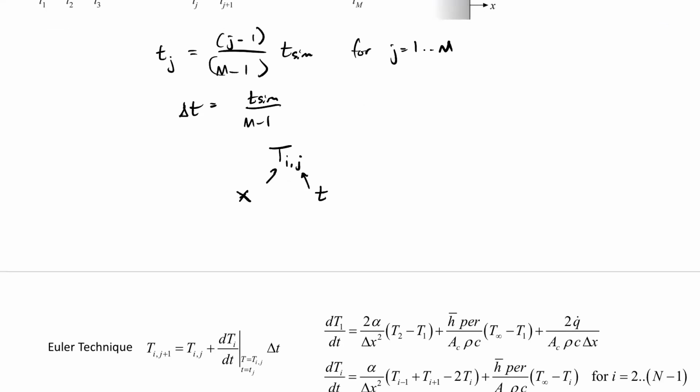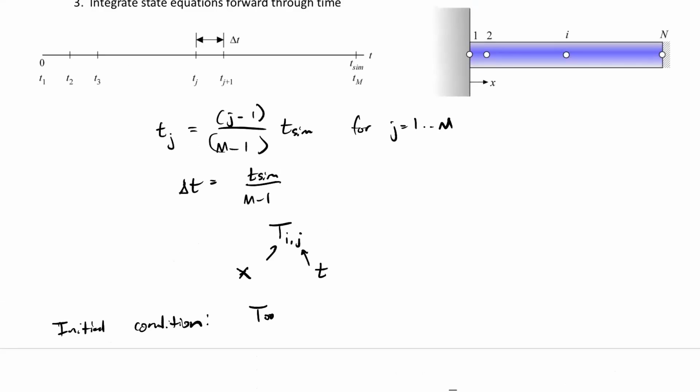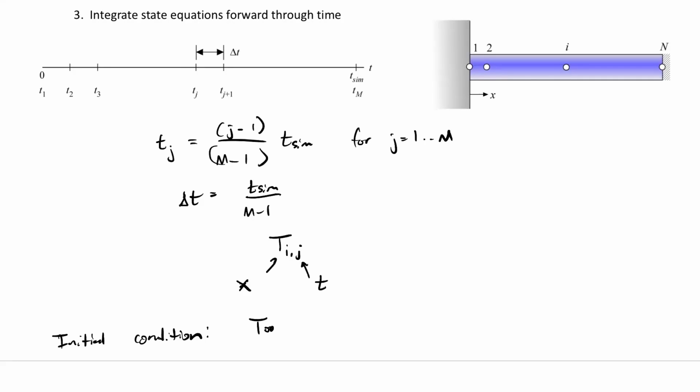So the other thing we want to figure out is the initial condition. My initial condition is going to be T infinity. Everything's at T infinity. So how do I actually implement that initial condition for this problem? Well, I need every single node in space to be at T infinity. So I would have to write in EES or in whatever program, T_i at time step 1 is equal to T infinity.